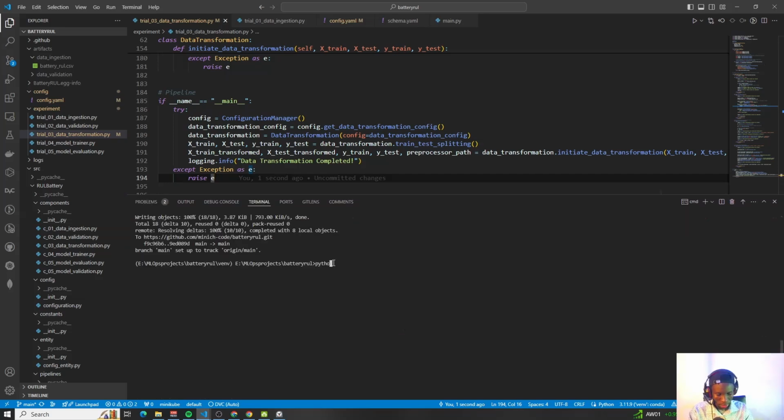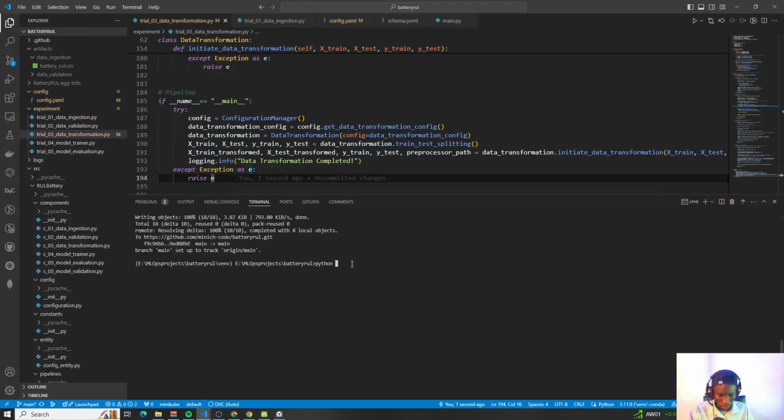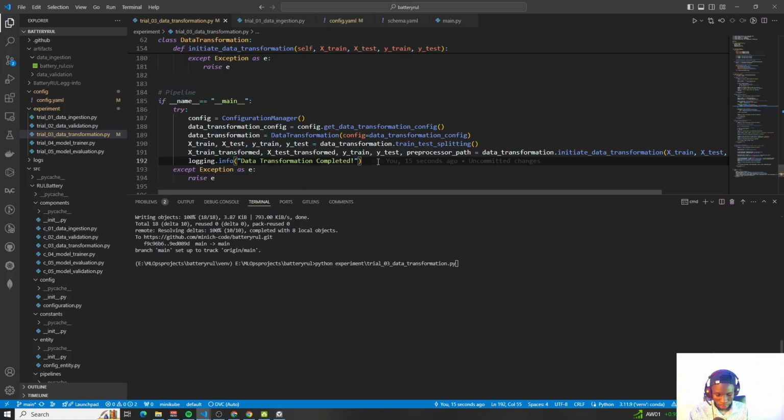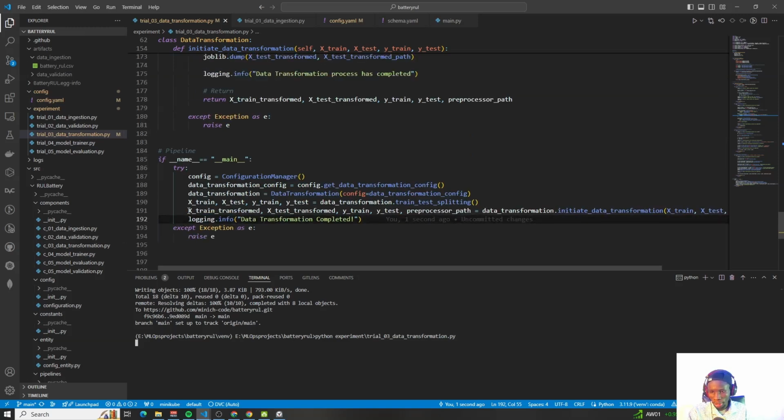So again, just say python and the trial, copy the relative path. So when I paste this here, make sure you have saved everything. Then let's execute to see what we are going to get. From the data transformation, we're going to get the X train transformed, X test transformed. We also need to get the y train, y test, as well as the preprocessor object.